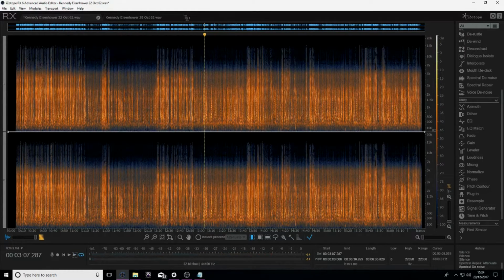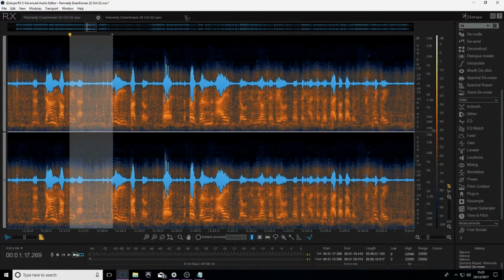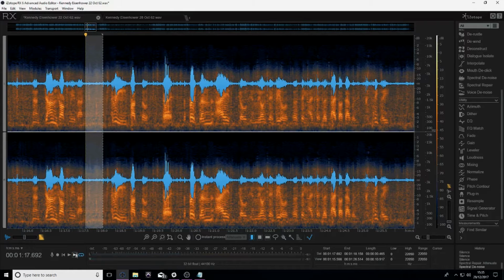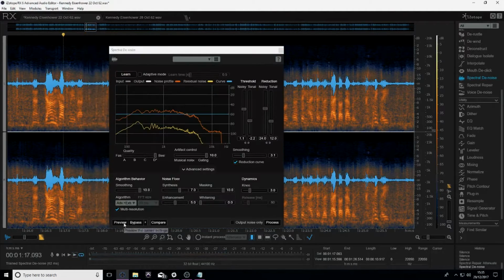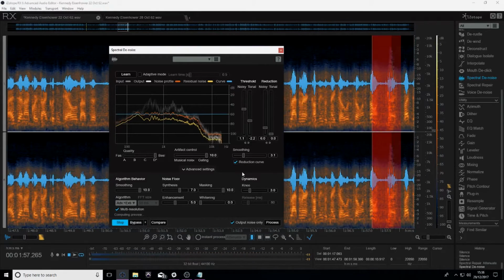So that hum's mostly gone now. Next is the general background noise. The thing to do here is to find a bit of the track that's just the noise with no talking. So here it is. So if we assume that that noise is typical, we can tell spectral denoise to learn it and then remove it from the whole track.